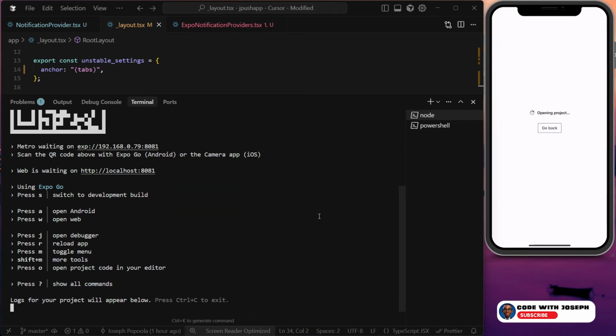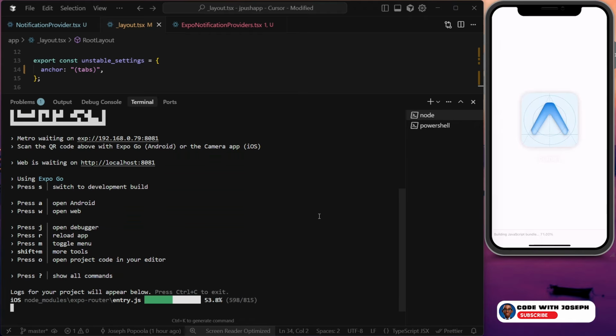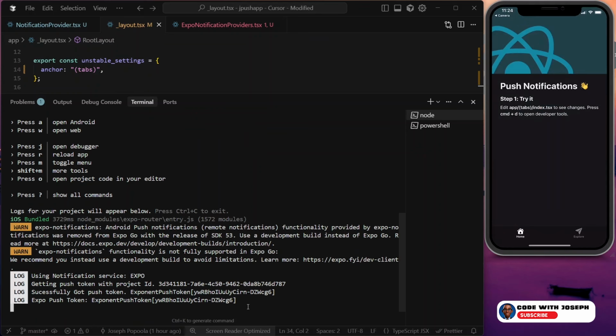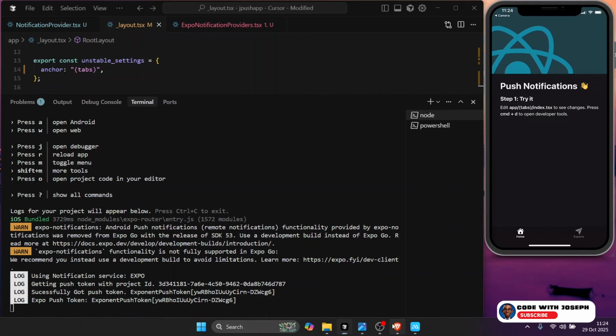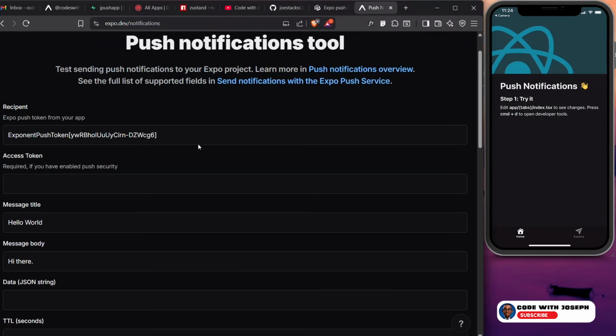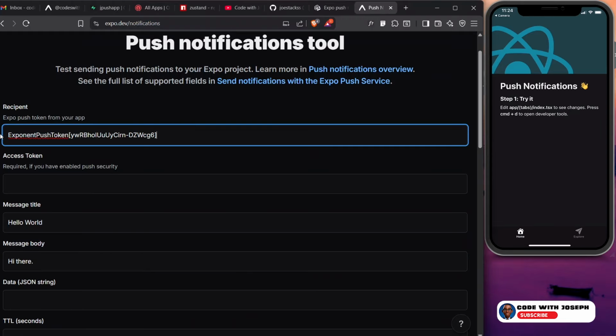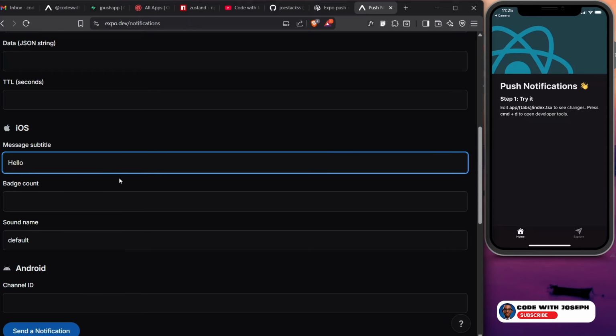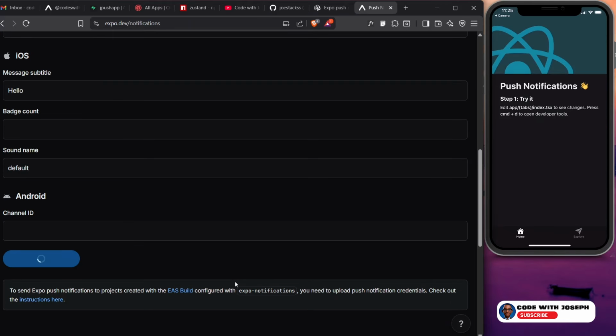I'm pretty sure the ID might have changed. So you still got our push token and it still seems it's the same thing. Copy this. It ends with G6. And let's just replace this once again. And let's just say hello. Send a notification.